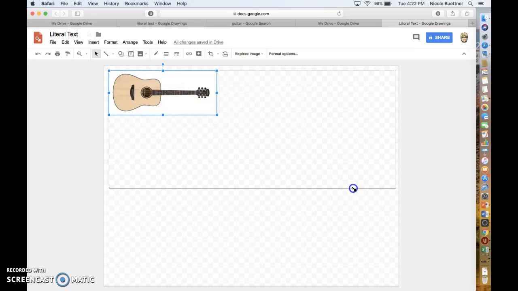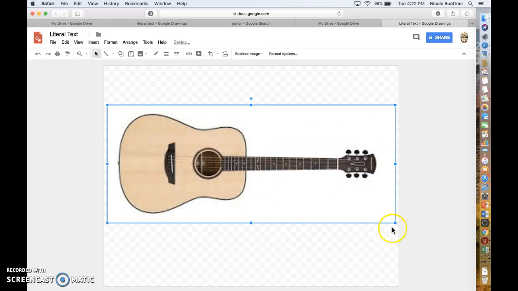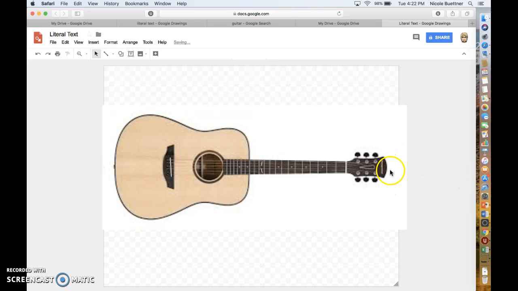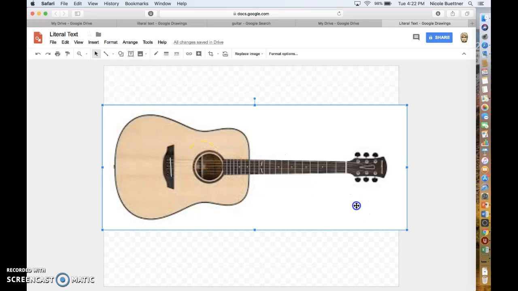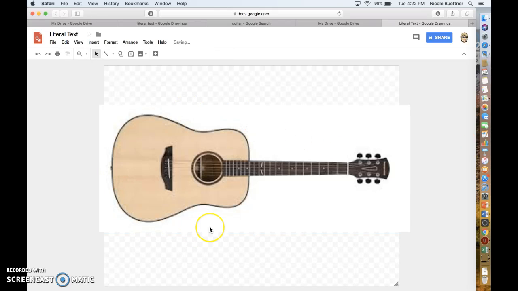Now I'm going to make my guitar a little bit bigger so it fits my whole paper here, my whole picture plane. And I can even make this a little bit bigger. There we go. As long as the whole guitar is filling inside of the square here. Okay, I want to make this as big as I possibly can so that I can make my drawing as big as I possibly can here. Now I've got my shape.